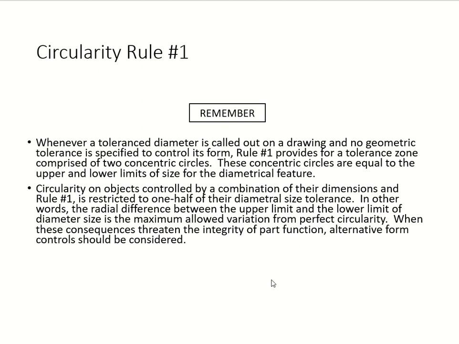So when these consequences threaten the integrity of the part function, because your part has to function, then you should use an alternate form control, because we have to maintain the integrity of the part function when you manufacture. So even if we allow the variation, the maximum allowed variation cannot be violated.